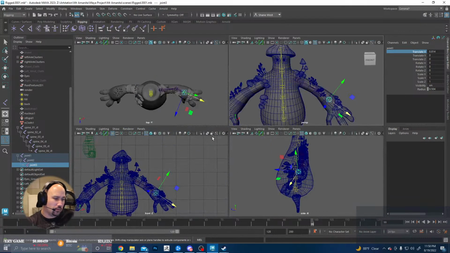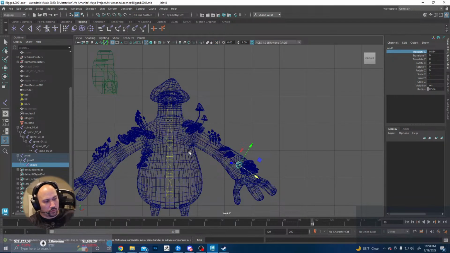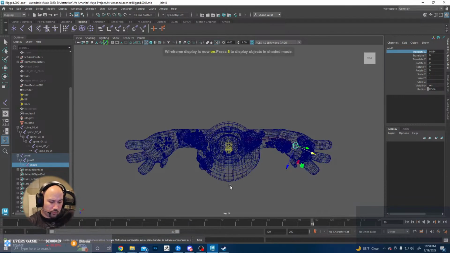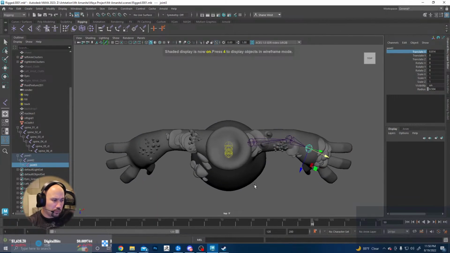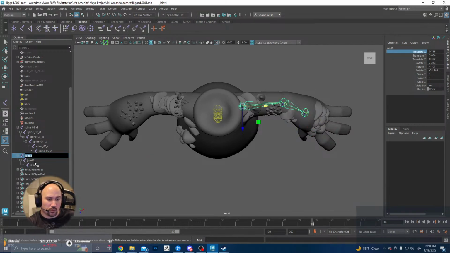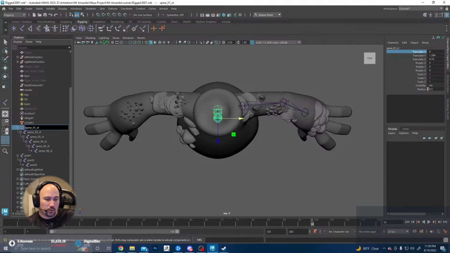Let me do this from the front view. Actually, it's gonna be the top view, not the front. That's hard to see. Oh, actually, let me... Yeah. Arm 01. Oh, you know what? I'm supposed to do binds, that's what it is. I knew I was missing something.